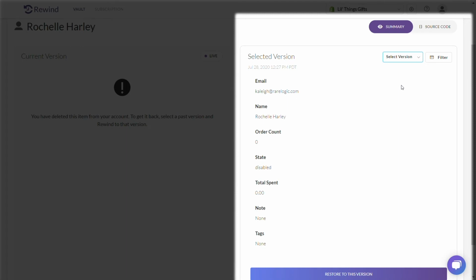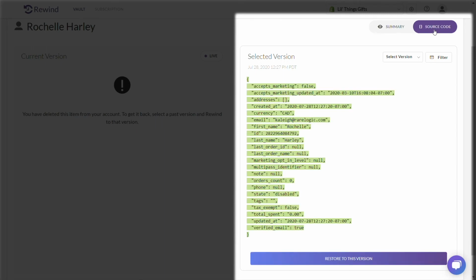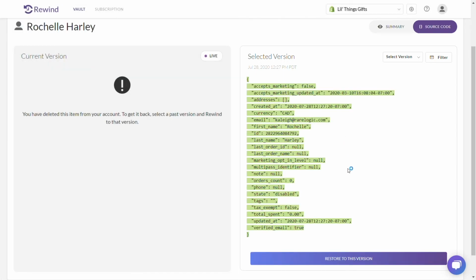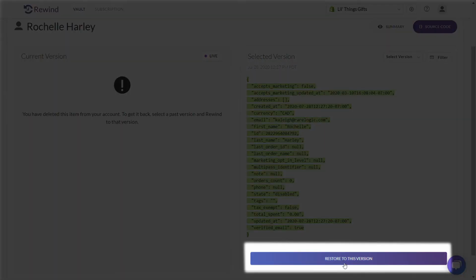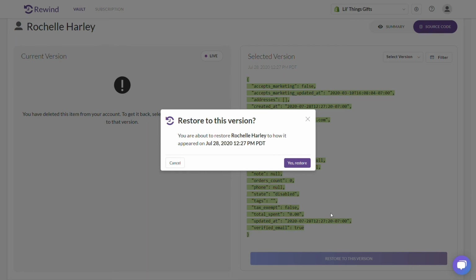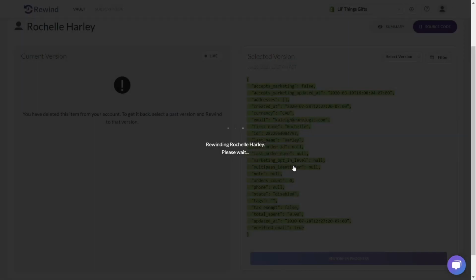This page also shows basic information about the item you're restoring to give you an idea of what it looks like on the selected date. But if you want more information, feel free to click on the source view. Next is where the magic happens. Click on Restore to this version, and in a matter of minutes, the rewind is done.